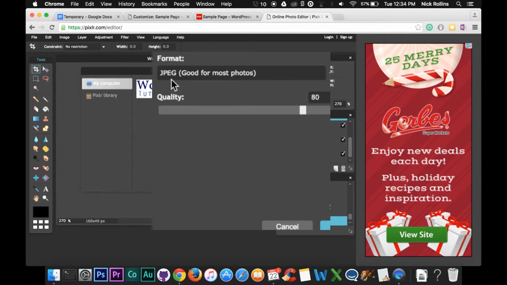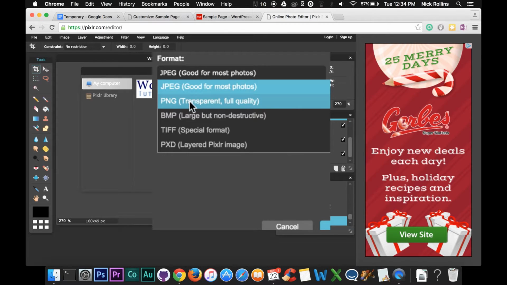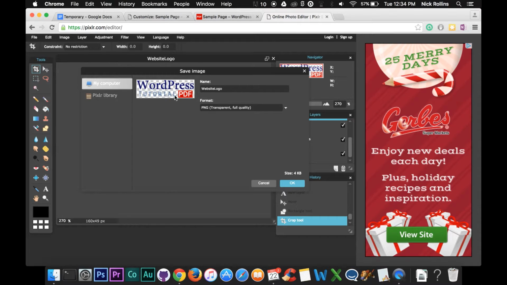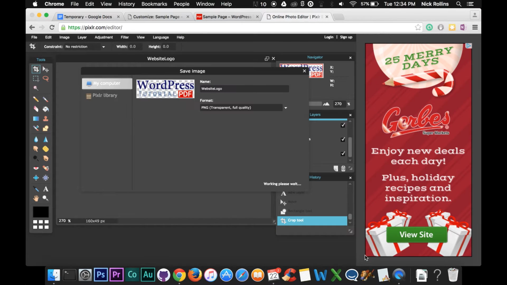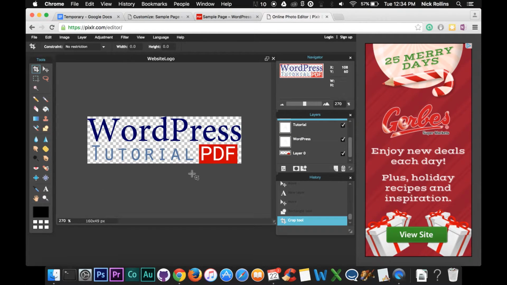The format, you want to change this for a logo anyway. You want to change this to where you have a transparent background. So if you click on PNG, you'll see that white background disappear. And that'll look much better on your website if you have a colored background. Click Save. I'm going to save this to my desktop, so click that there. Now the image is saved.